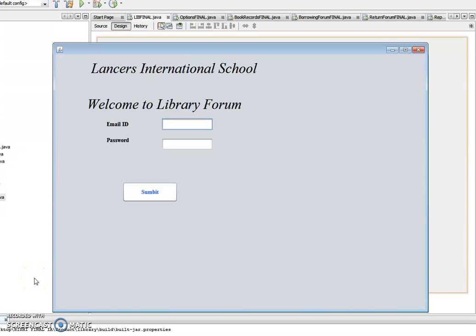Hello, my candidate number is 0066190013, and this is my computer science IA where I made a library software.